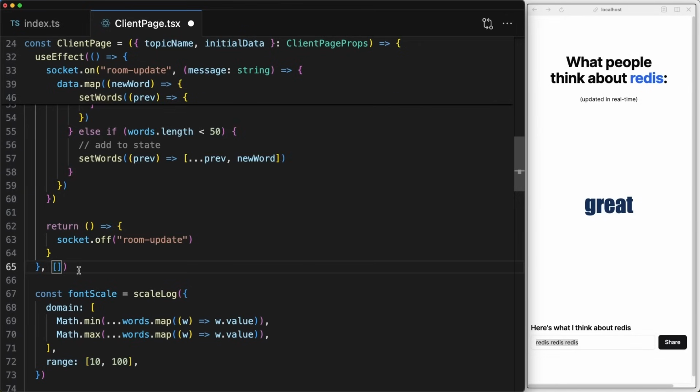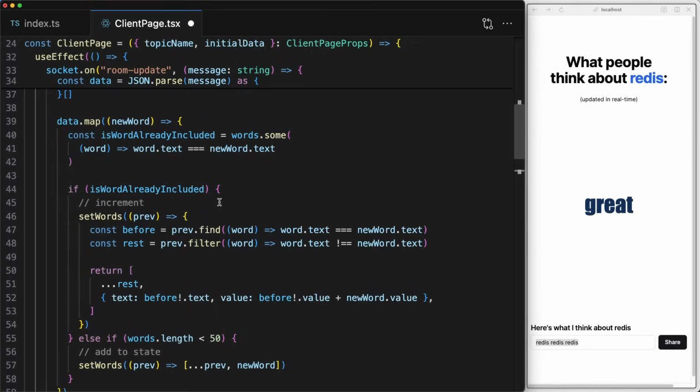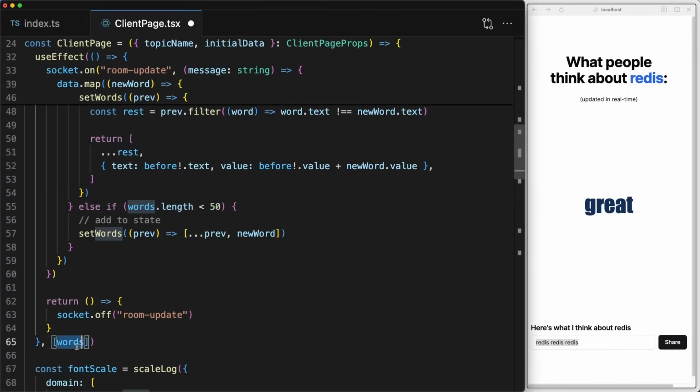And lastly, we're going to put the words right here in our useEffect dependencies. So we actually get the correct versions of our words wherever we use the state, like for example right here, right? Because our useEffect logic depends on that state. And that's it, dude. That's literally it.